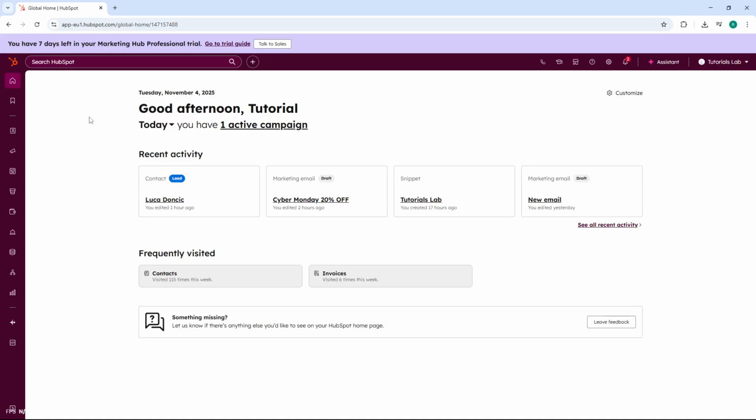Welcome back, everybody. Today I'm going to teach you how to set up a company in HubSpot CRM. This is essential for organizing your business contacts and keeping track of all the organizations you work with in one centralized place. First, open your web browser and navigate to HubSpot.com.